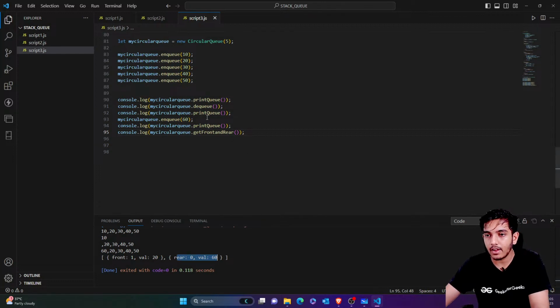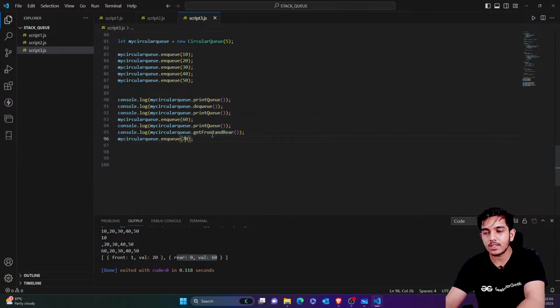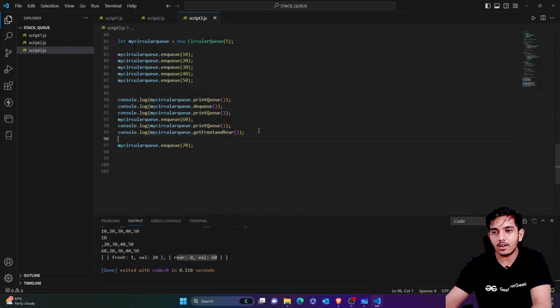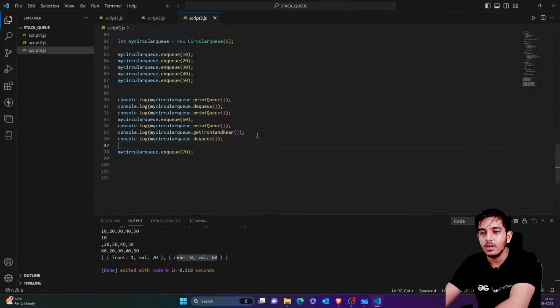Okay, so now if I try to add 70 there, what must happen is rear will be pointing towards 70. But the space must be there, you can't add it like that. So first of all, let's perform dequeue. Let's perform the dequeue operation here.